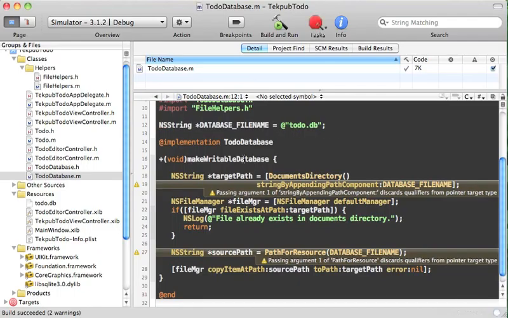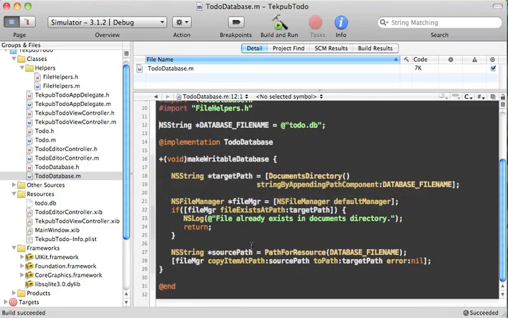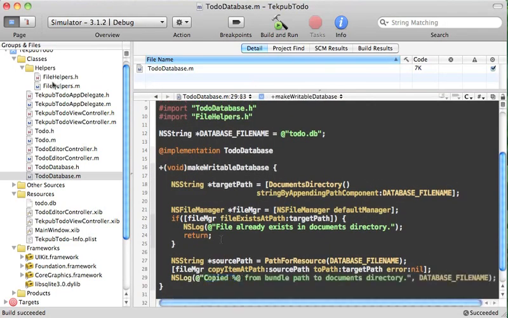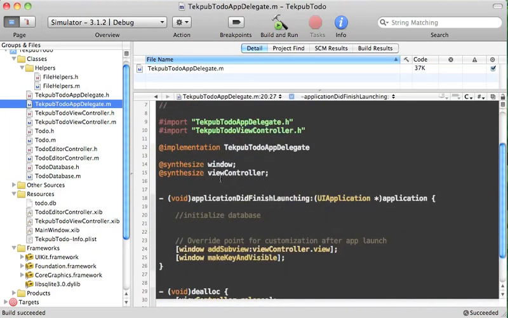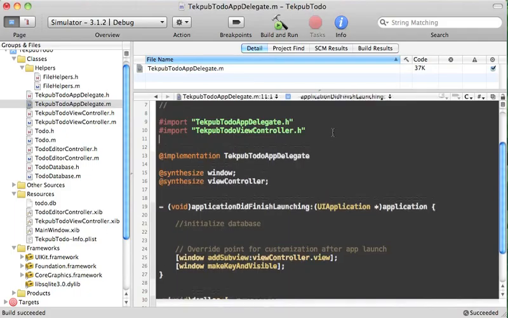Let's get rid of that const to change that error message for now. Okay, so now we have our basic structure for copying this over. And let me just add a log statement so we know what's happening. Okay. So now let's go ahead and go into our to-do app delegate, and we're going to import this to-do database class. And we're going to say to-do database make writable database.